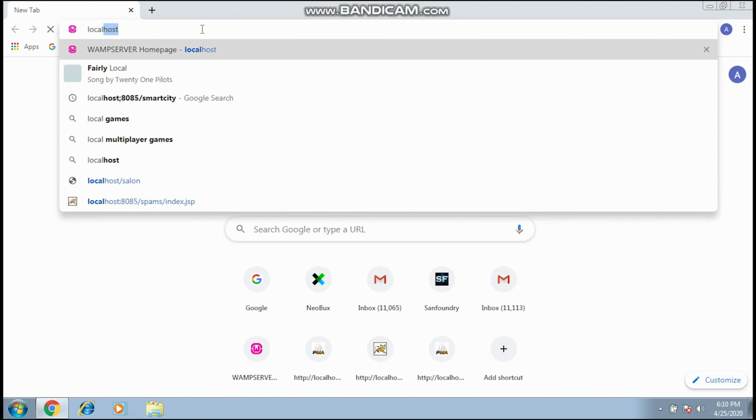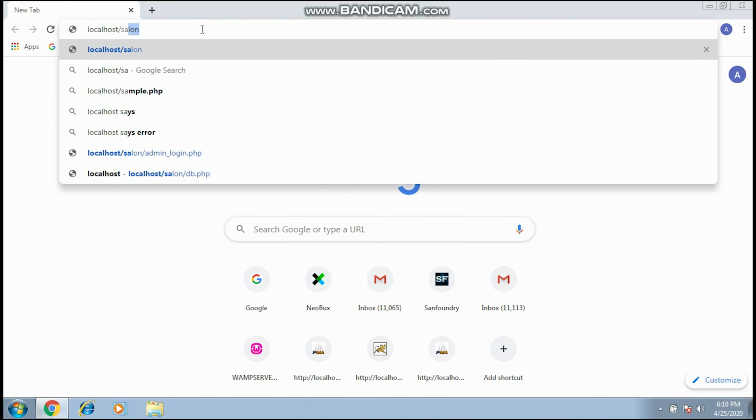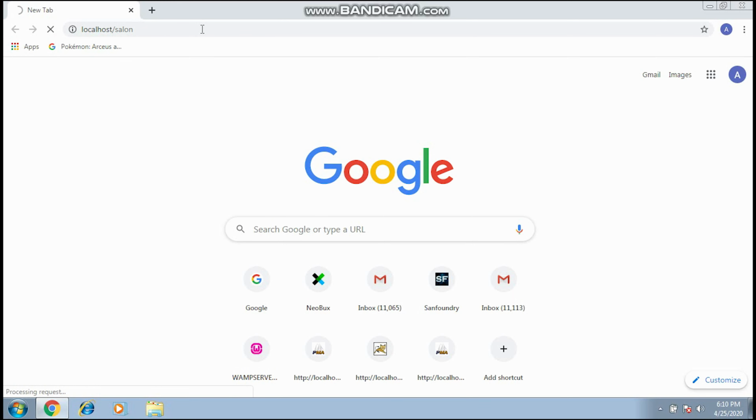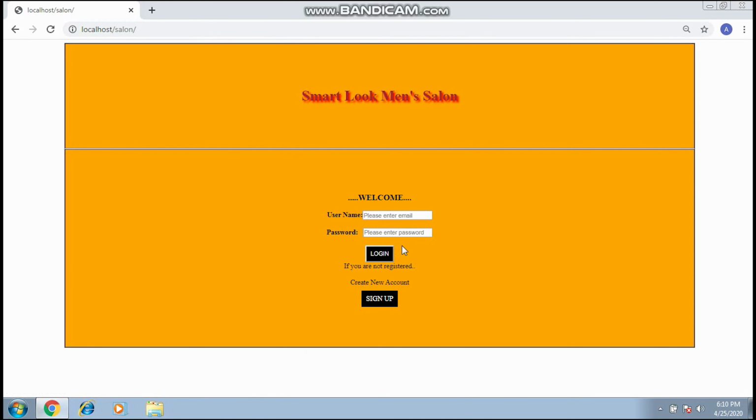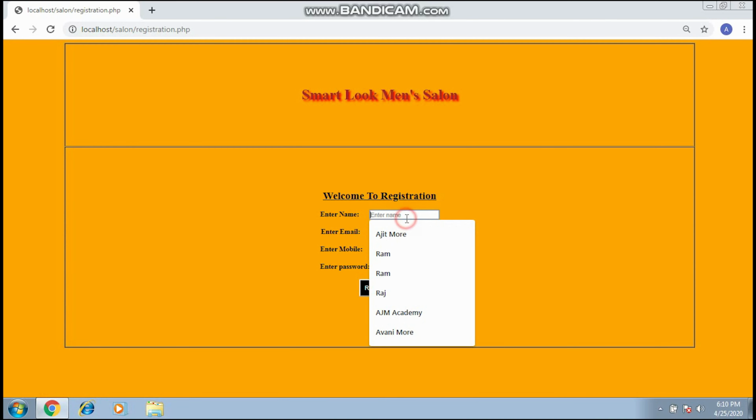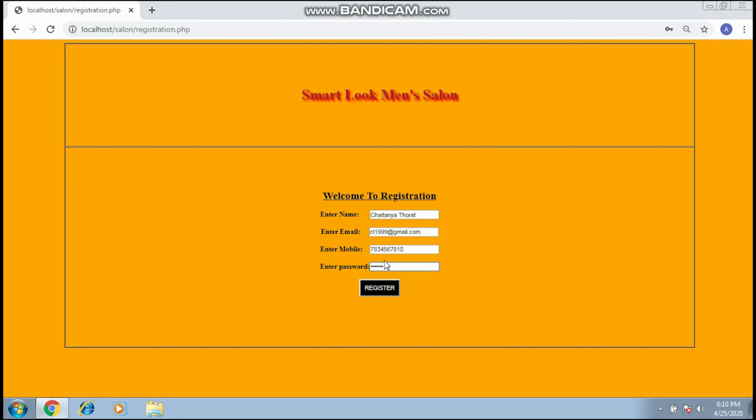Firstly, let's load this project. So, this is the login screen where you are supposed to sign up if you haven't already, and let's try to do a sign up first. So, this is the registration page where you enter your name, you enter the email address. We have applied proper validations for the email, mobile, and the password field. And then click on register.